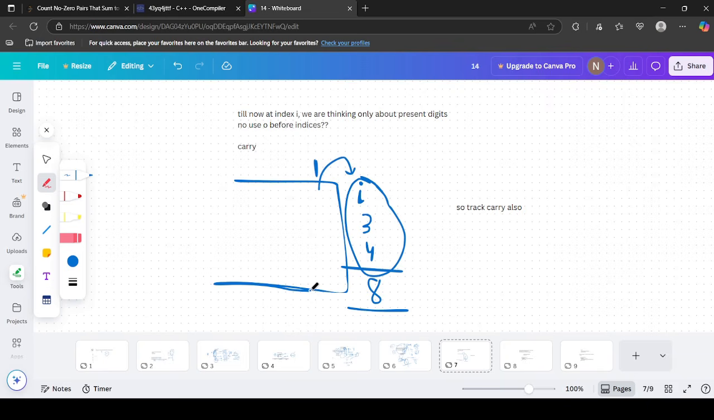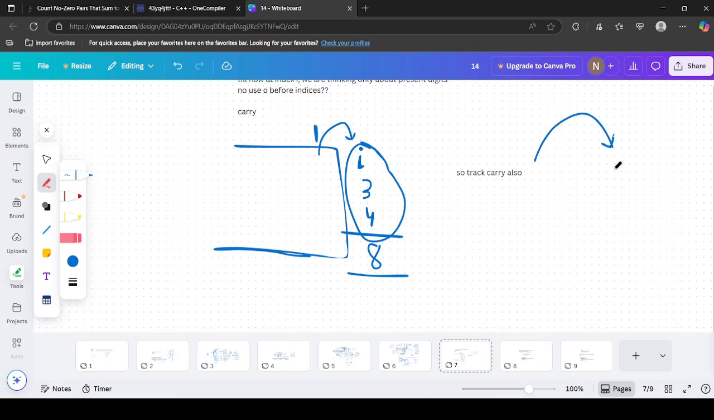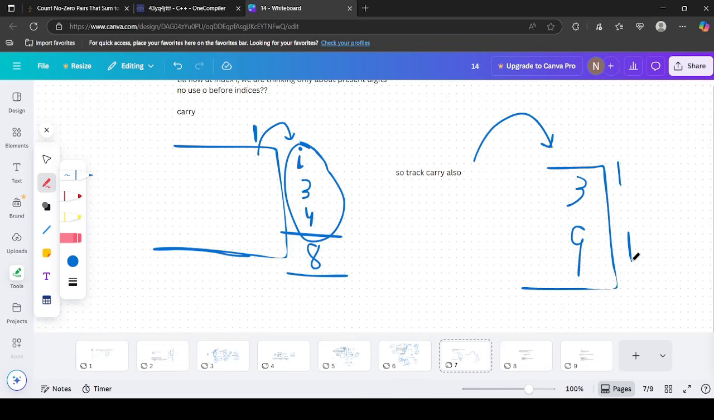No. The only thing which affects the index I from the before integers is only carry. Why? Because let's say we have 3 and 9 for this, and now we are at index I. So when we are at index I, one carry will be here. So if there is extra sum, the whole number of ways will be changed.